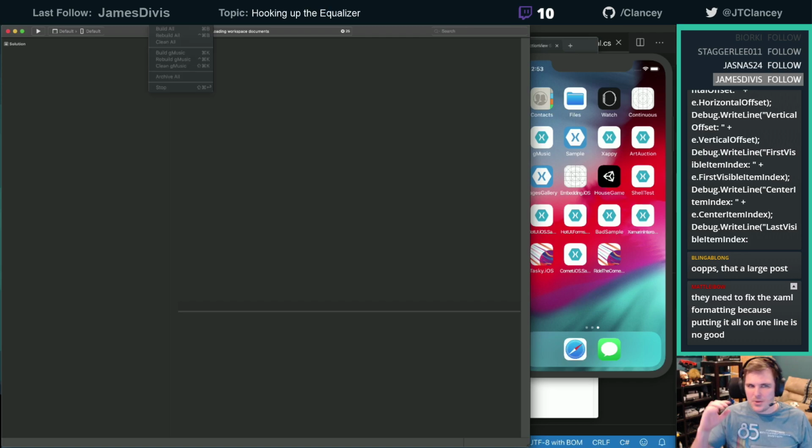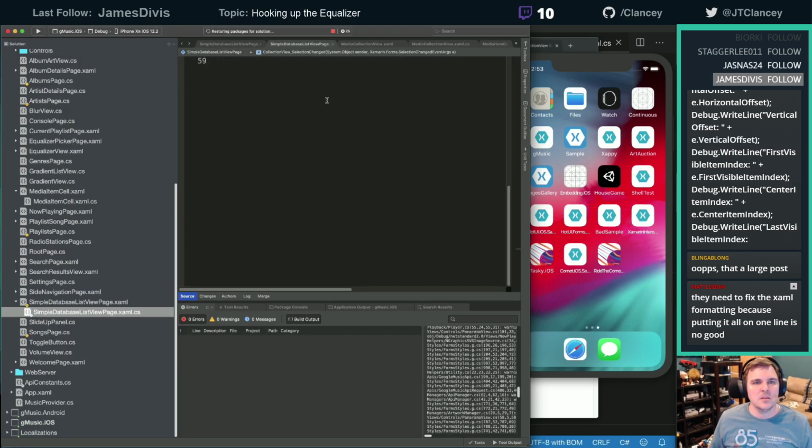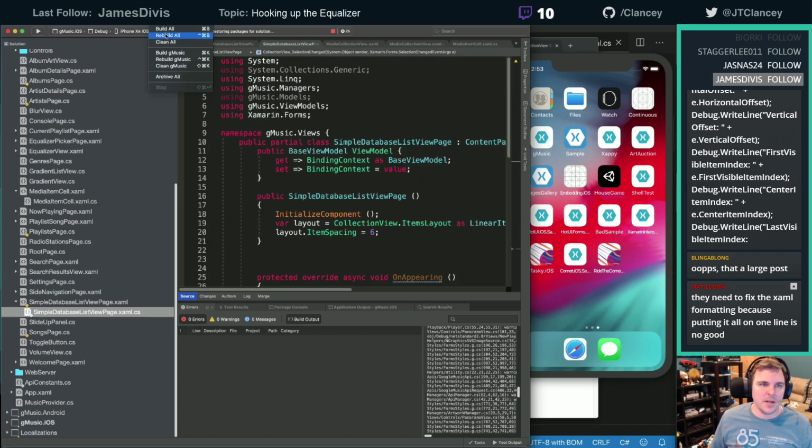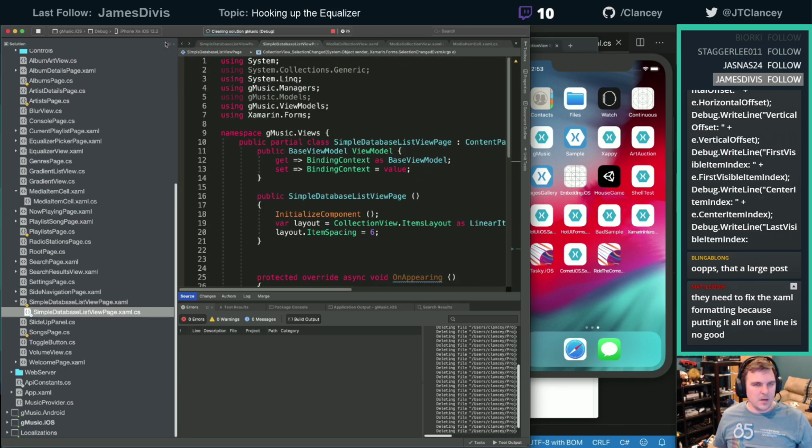Yeah, I don't like how it puts them all in one line. I like them separated out, and I wish you could specify that. I like using the auto formatting, but I don't like everything on one line. All right, I'll be right back.